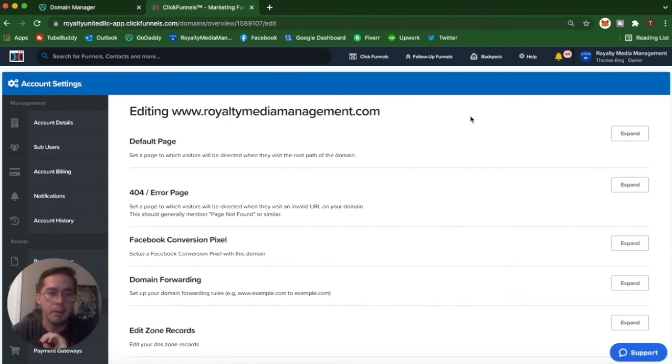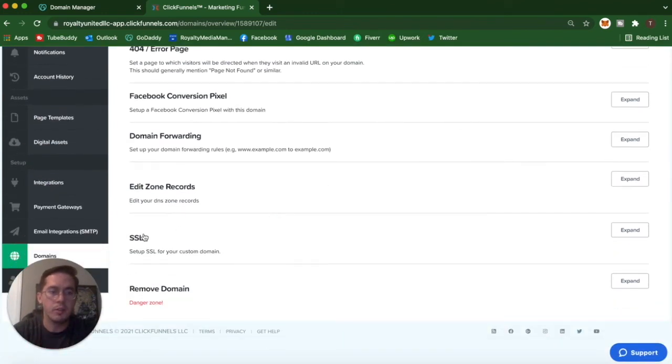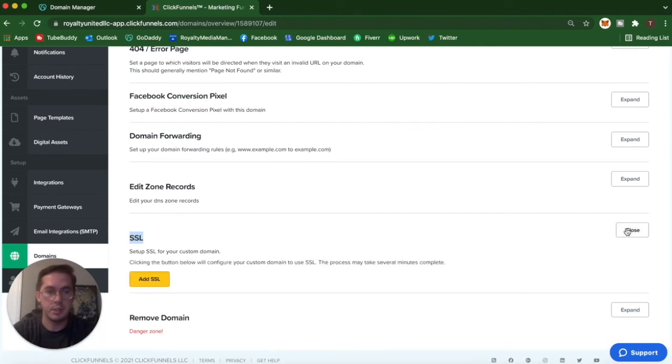Once it's verified, you need to come down here where it says SSL. This stands for Secure Sockets Layer, which basically means that you're protecting your customers' information. You're typically using Clickfunnels to collect emails or collect customer information, and you want to make sure that that's as secure as possible to protect your customers or potential leads. And it's really easy to set up. All you need to do is click Add SSL.